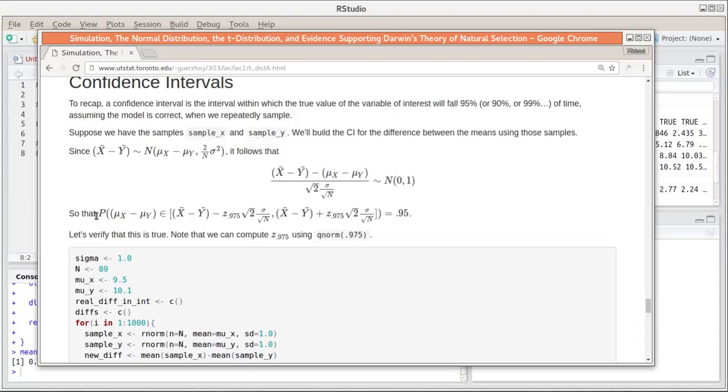And here's what things work out to. We say that if you have this confidence interval, which you construct every time you conduct the study, every time you measure 89 x's and 89 y's, you can compute the sample mean for x and the sample mean for y, and then construct this confidence interval. And what we're saying is that 95% of the time, if you construct this interval, then mu x minus mu y is going to be in that confidence interval.